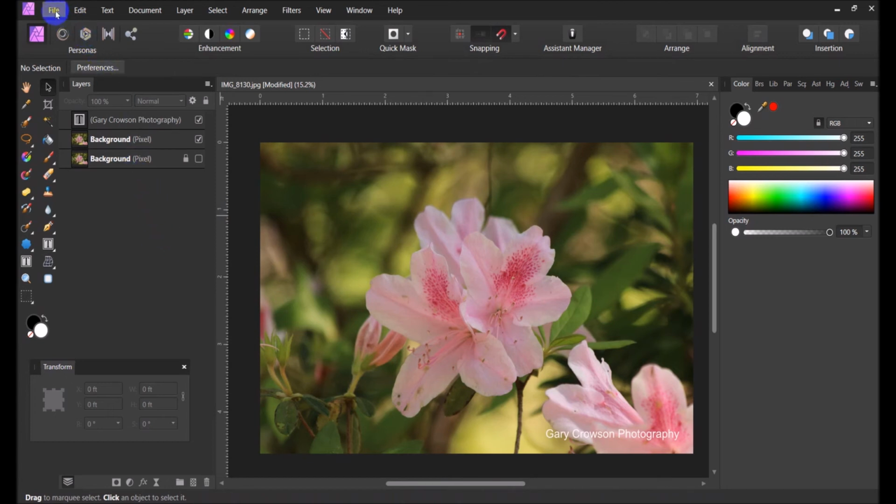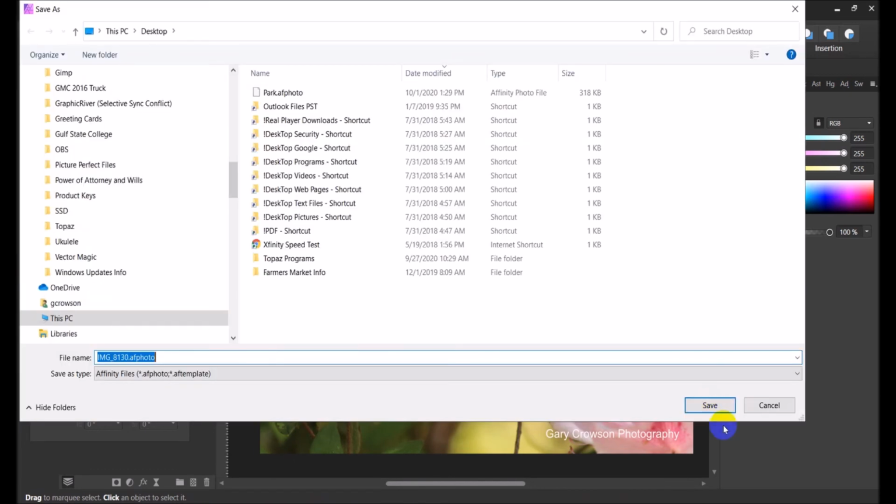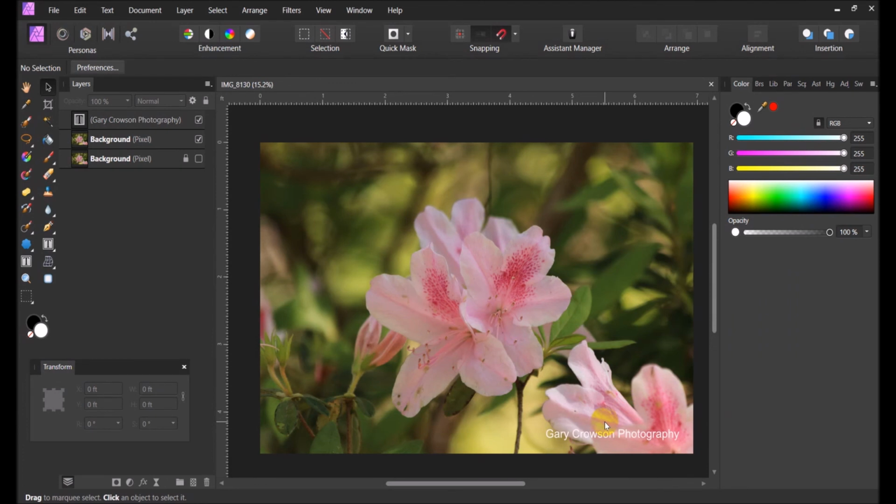So what I need to do is save it. I'm going to go up to File, and I'm going to Save As. Affinity Photo puts the ending of its files as AF Photo. We want to save that because that preserves all layers. So we'll go ahead and save it to our desktop. I'm going to save it to my desktop. And it's saved now. But now how do I turn this into a JPEG file?